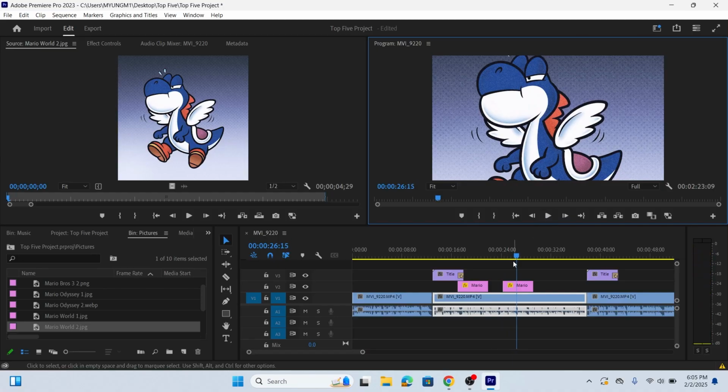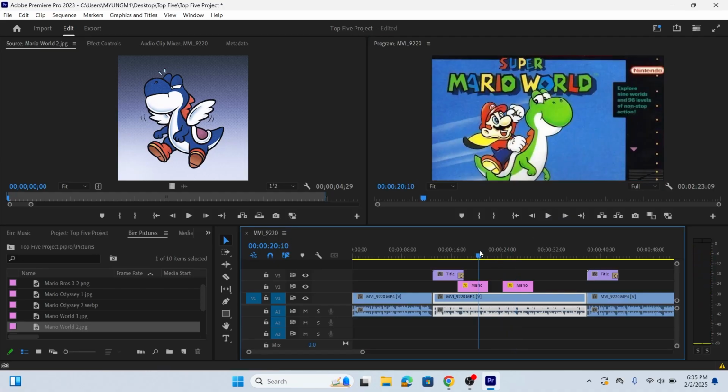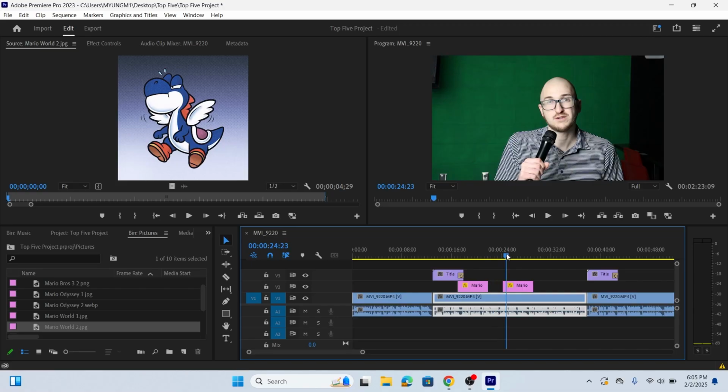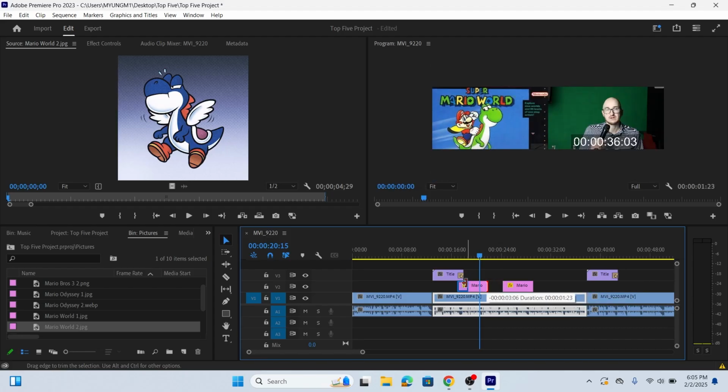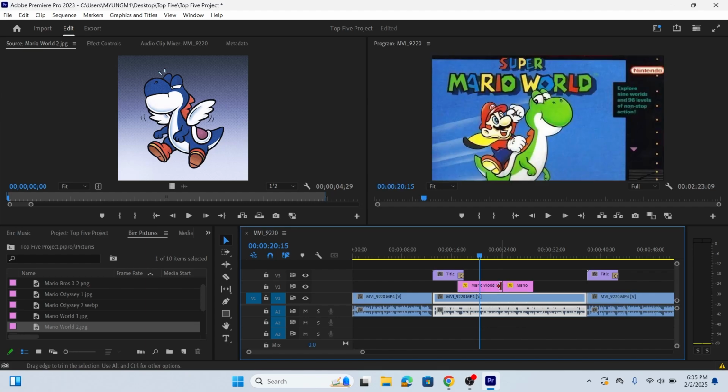And I think that's looking okay right now, where we see the photo and then we see me talking and then we see the next photo. But if we wanted to, we could change the length of these photos. To do that, we're just going to move our mouse to the end of the photo and drag it to the right to make it longer, or drag it to the left to make it shorter. In this case, I'm going to drag it to the right to make it longer so it touches the next photo.